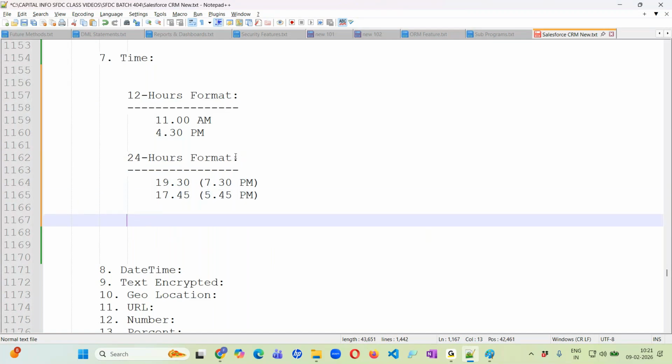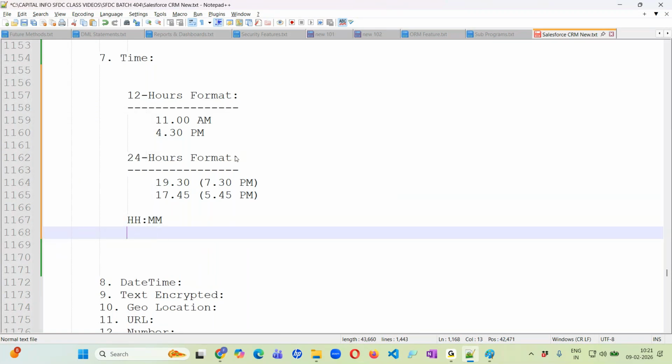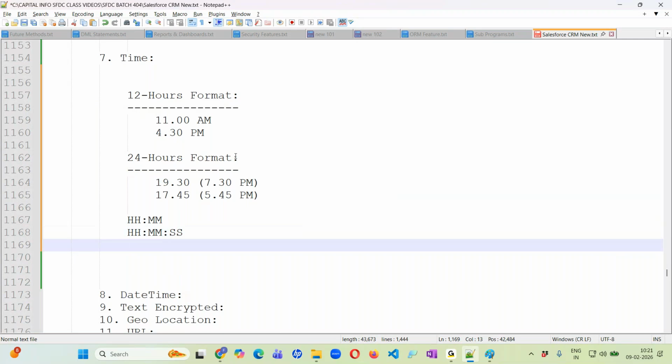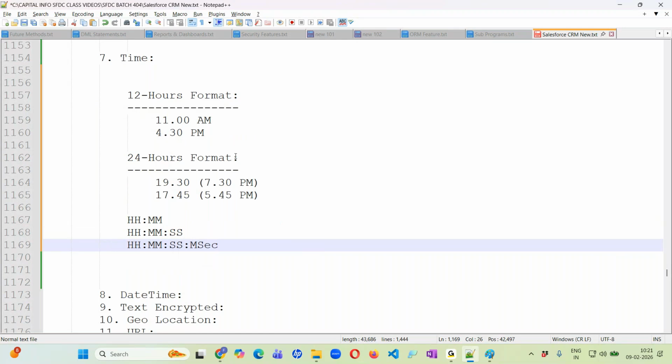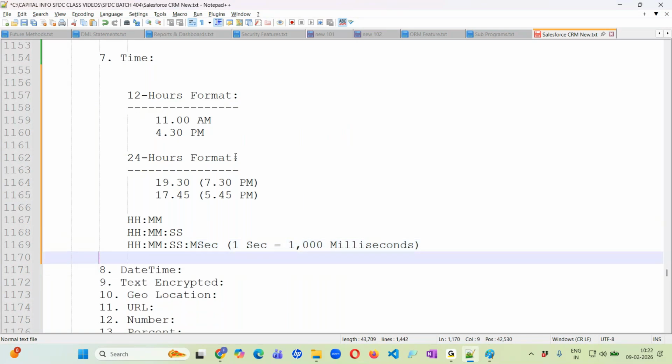But upon storing the time values, we can store the time in terms of hours and minutes, or else we can store the time in terms of hours, minutes, and seconds. In some cases, we can store hours, minutes, seconds, and milliseconds also. It depends upon the requirement they would like to store. Now tell me, for 1 second, how many milliseconds are available? 1000. 1 second is equal to 1000 milliseconds here.